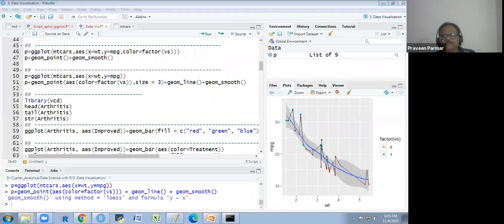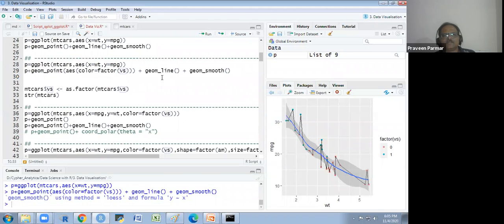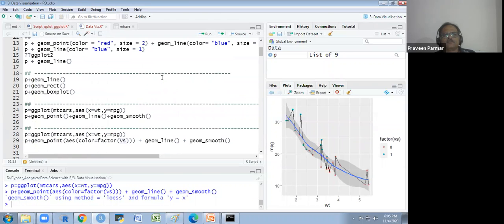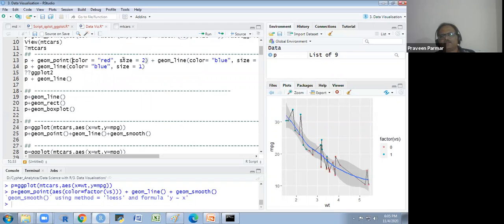Aesthetic is what is related to data. vs is related to data. It is a column in the data. I filled the color in the previous case, so I have not written aesthetic there, because the color red is not related to data. I am filling the red color, the blue color. It is not related to data.